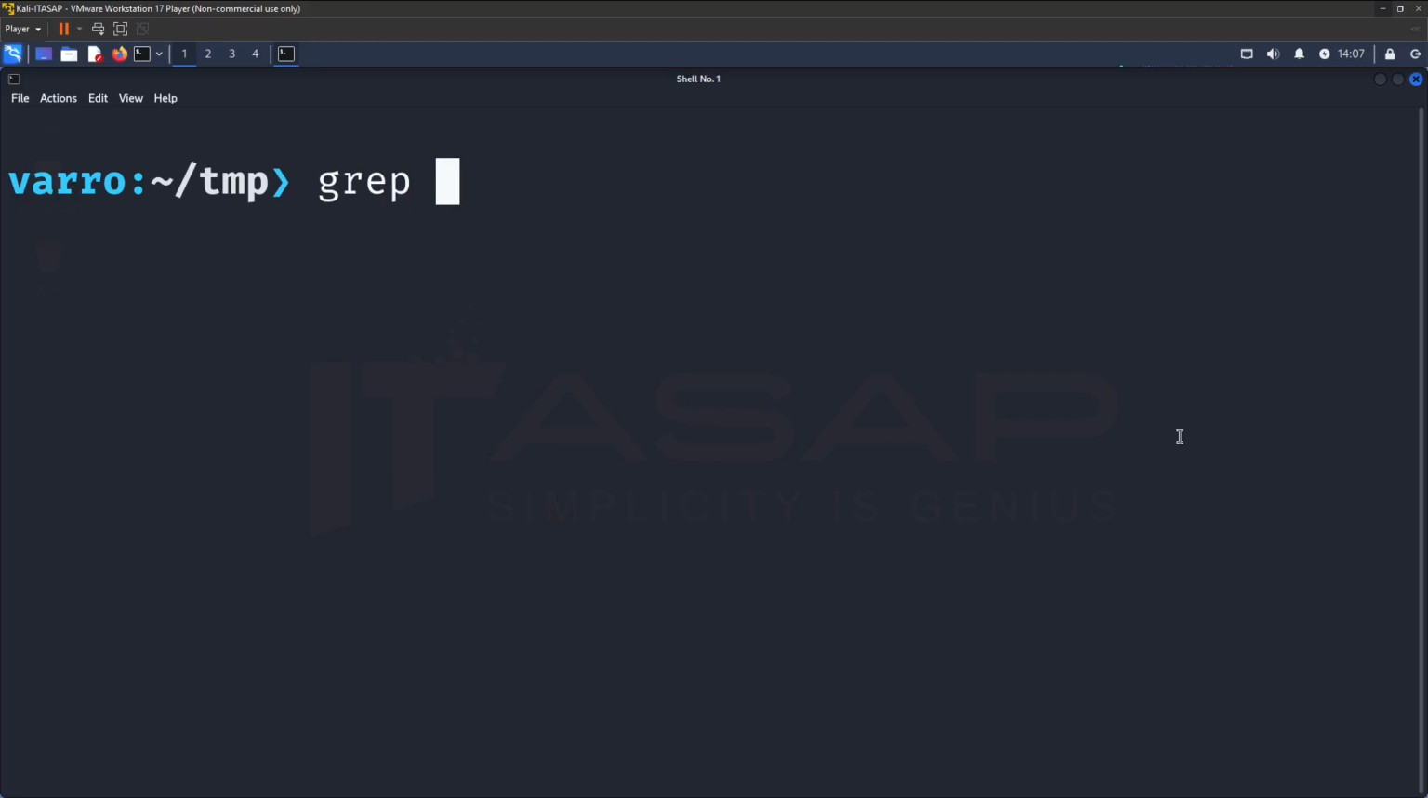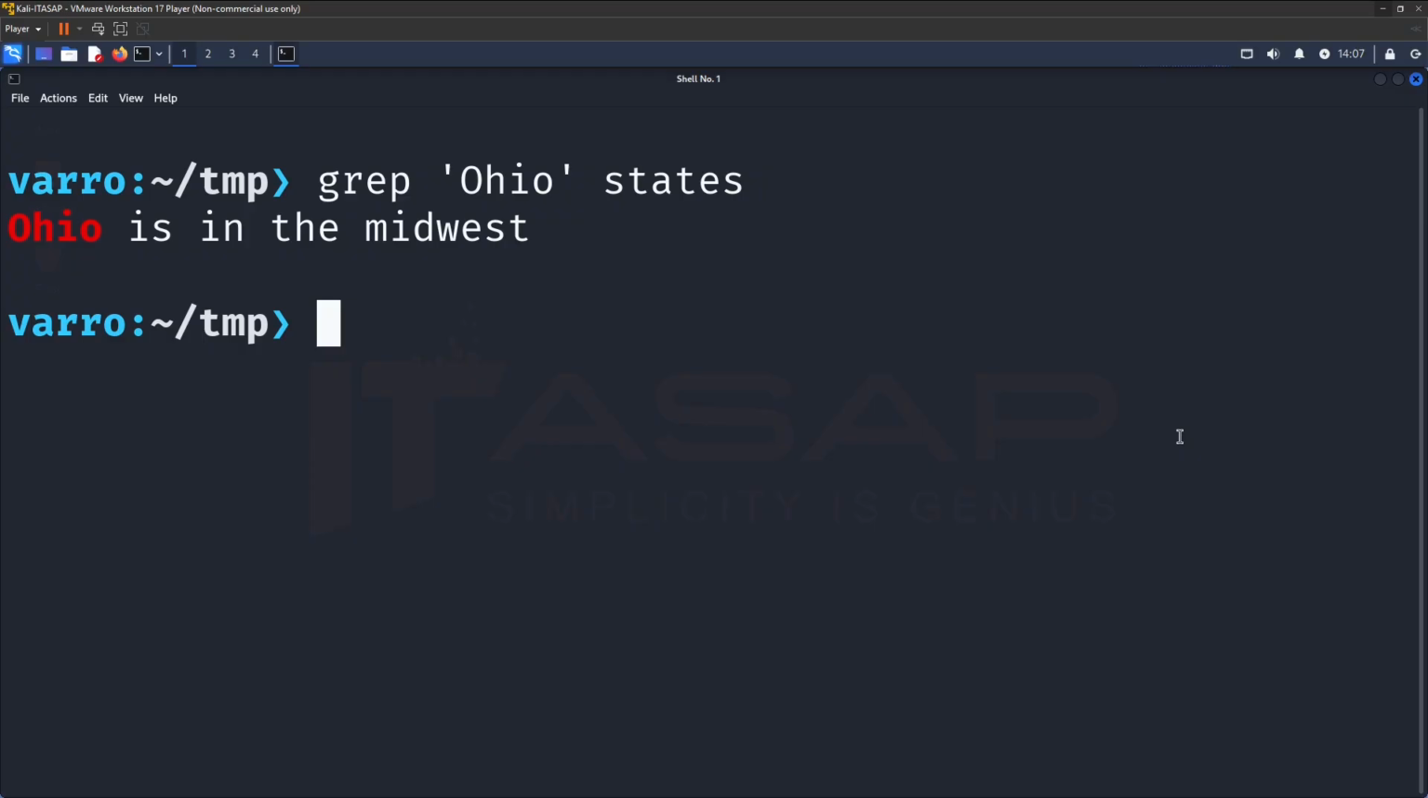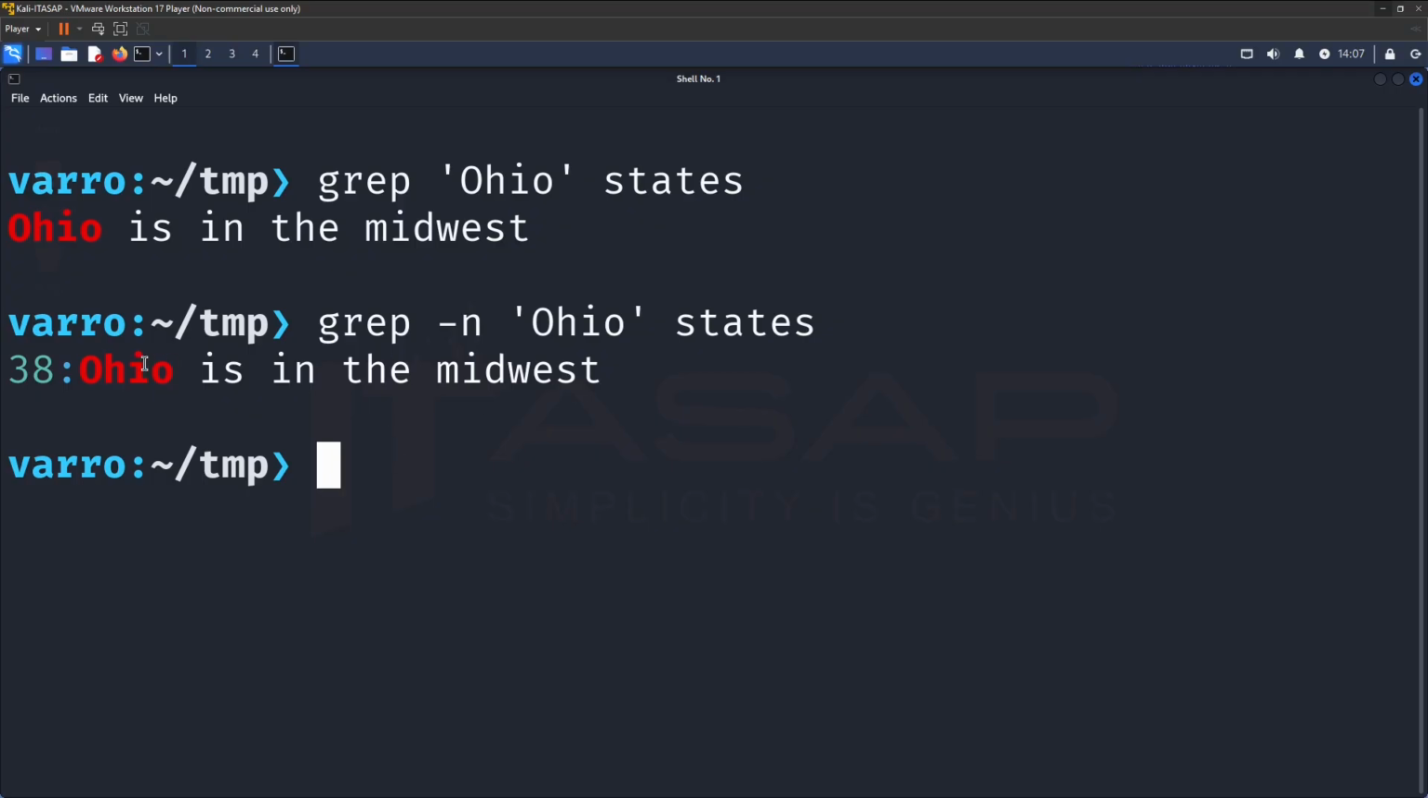We'll search grep Ohio states file. Okay, that's awesome. Now, what if I want to know exactly where inside the file the pattern Ohio exists? We'll rerun the same search, and this time we will add the -n option, and that tells me that Ohio exists on line 38 of the states file.